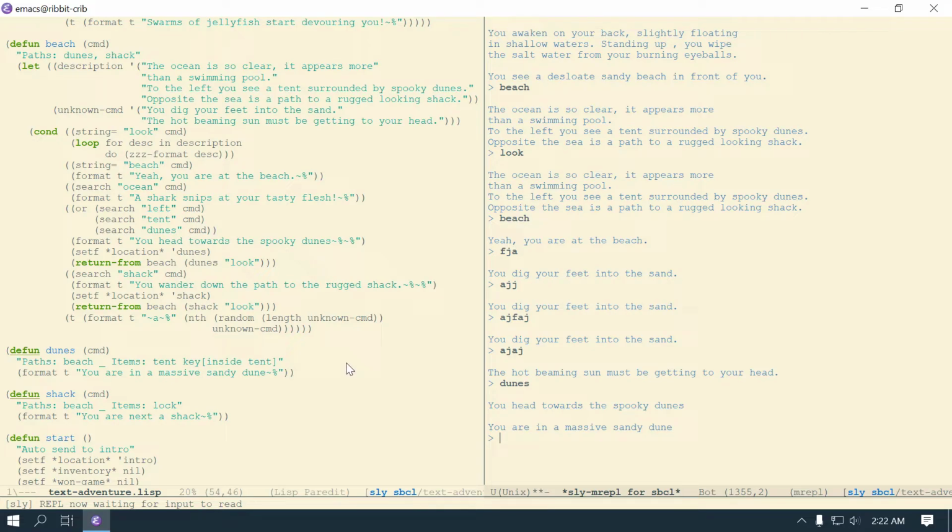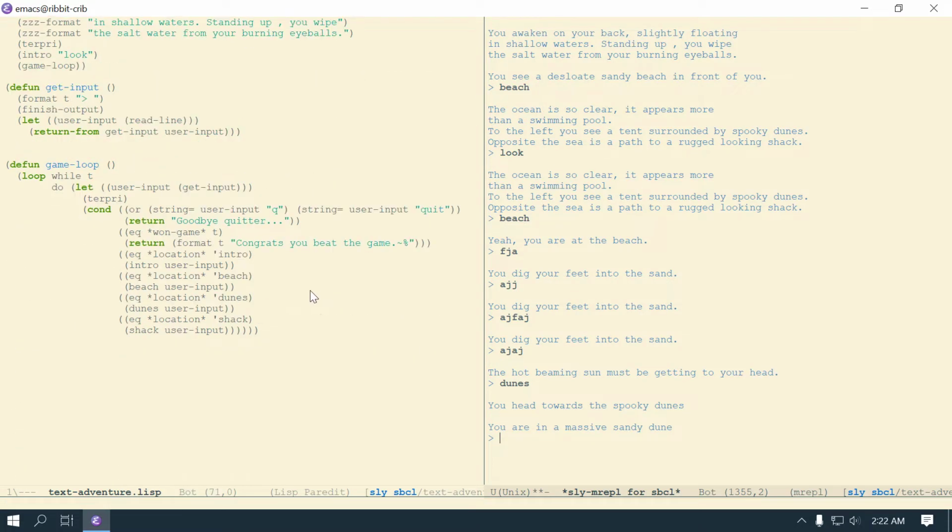Was that what I was saying? I had to add inventory to my game loop. And I think I want to put goodbye, quitter, congrats, and then after this one, I'm going to add just INV, I think. Someone can type.